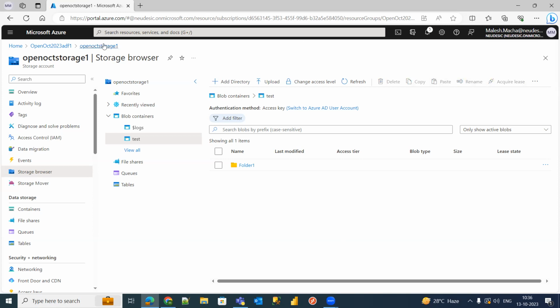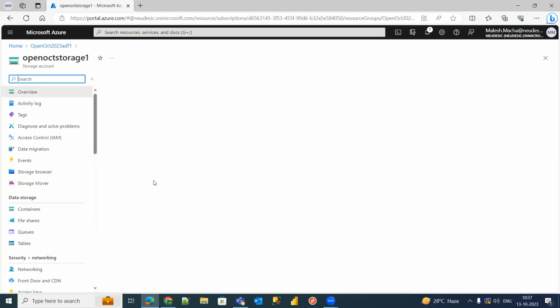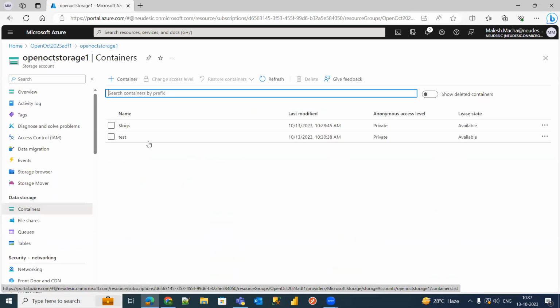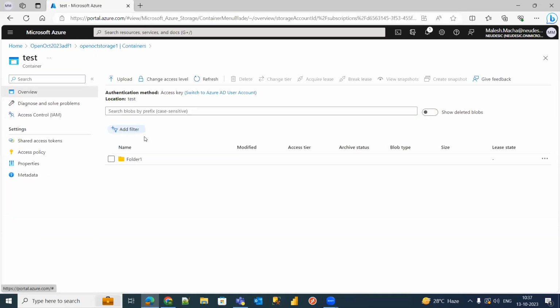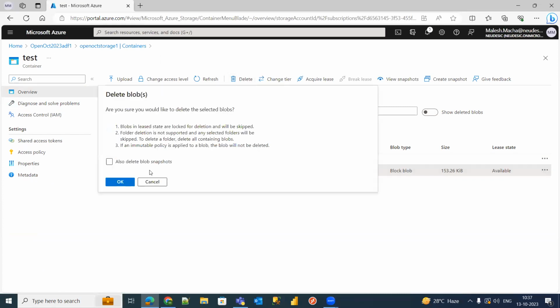Now we'll go back here and go out of the storage browser. Go to the storage account, go to the containers, and within it we have created the container. From here also you can upload the files. Click on upload and you can upload. If you want to delete a file from this folder, just click on delete.